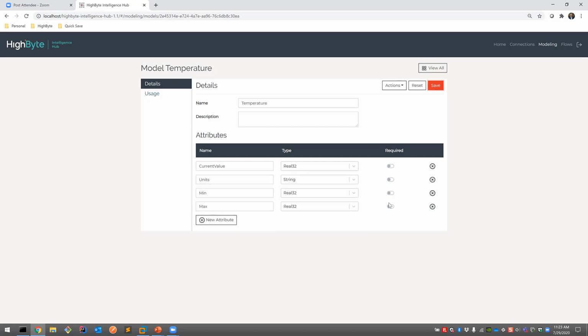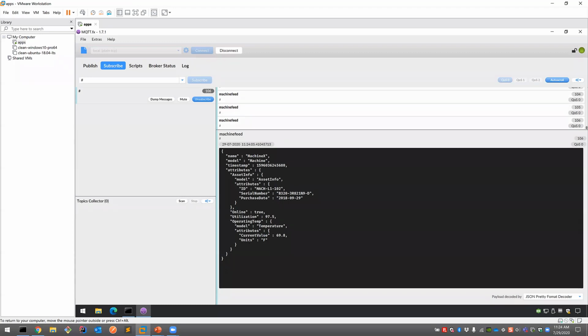It's interesting. I purposely didn't select the required field because I didn't want to break my existing project. So for instance, if I bring back up that application, we're still publishing temperatures right now with just the 2 attributes, current value and units. Why? Because we haven't wired up the data points for the particular instance called machine X. So we'll do that now.